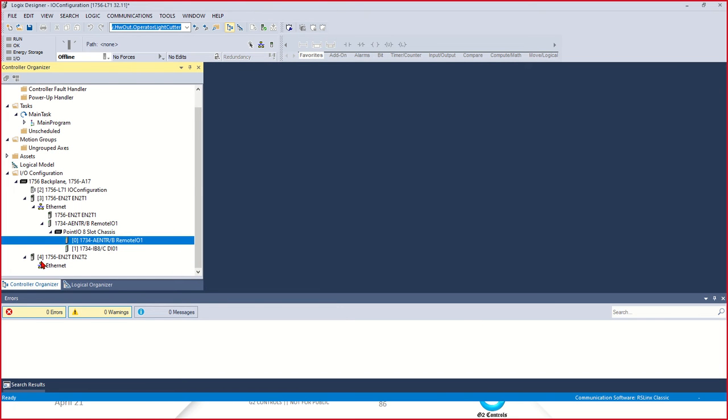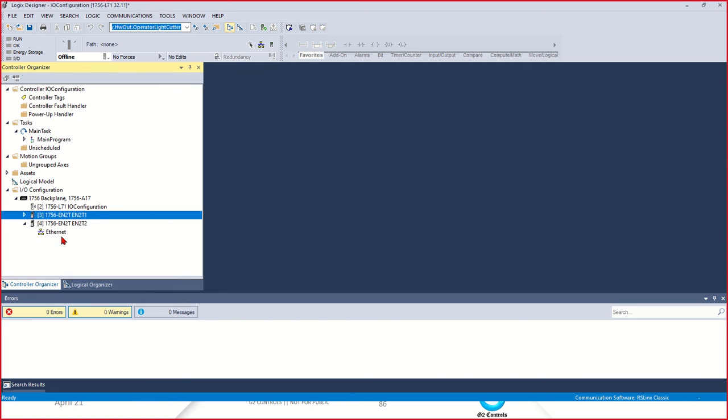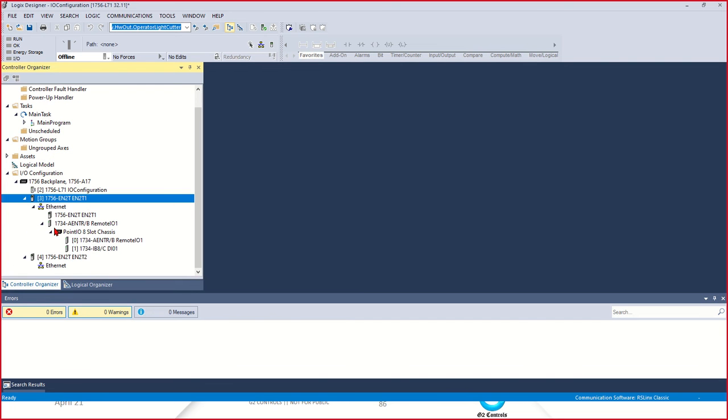Okay, you see another AENTR is added here. If you see slot number 2, 3, 4, inside that in slot number 3 you see your AENTR card. But when you see that Ethernet, the EN4TR, 175 is EN2T, right? This one, it's 474. It will automatically come.